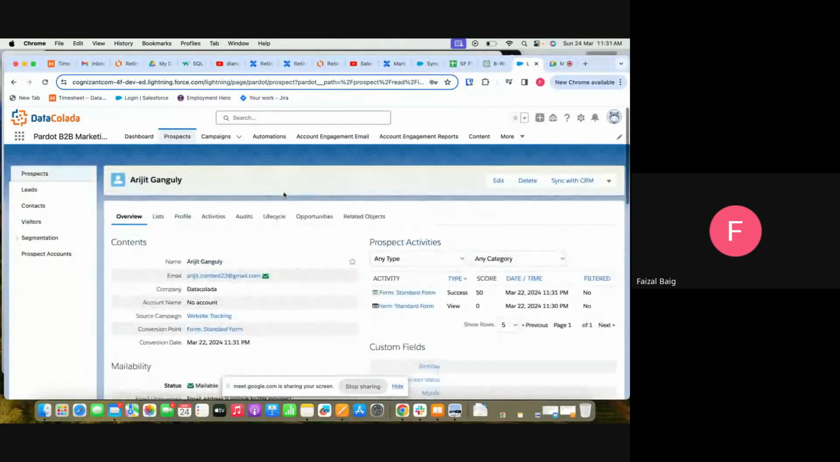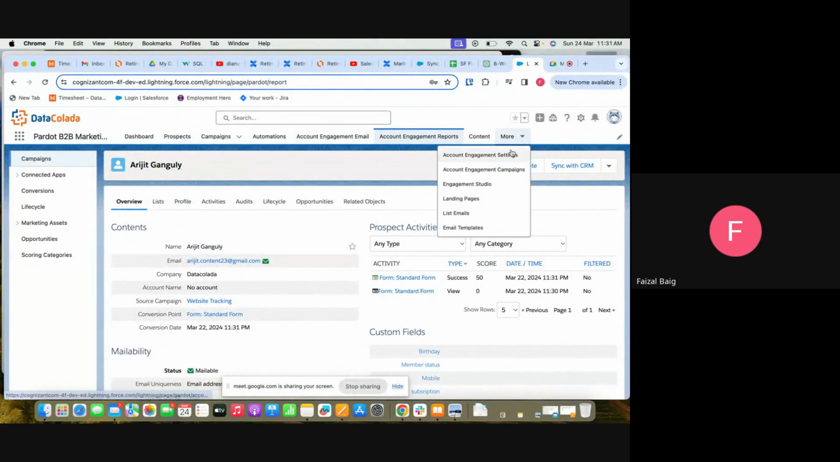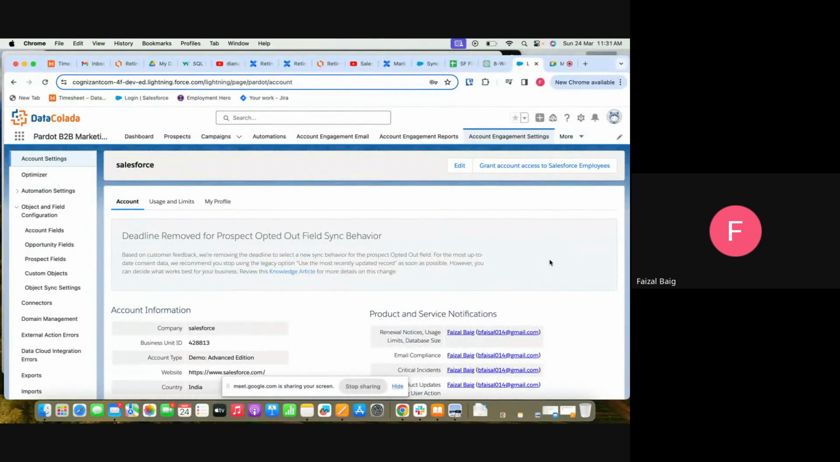Just a moment. I'll share my screen now. All right. The previous session was related to prospects and visitors, creating prospects and knowing about Pardot. Now, in this session, we'll be learning about the admin part. In Pardot, admin comes under Account Engagement settings or Pardot settings. In Pardot settings, we will be talking all about the Pardot admin part.